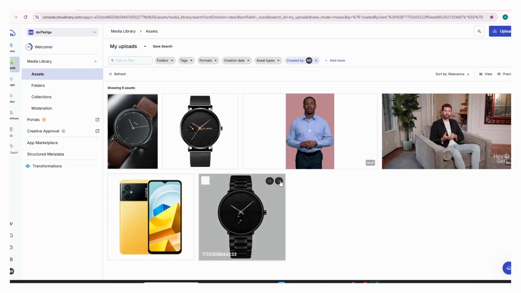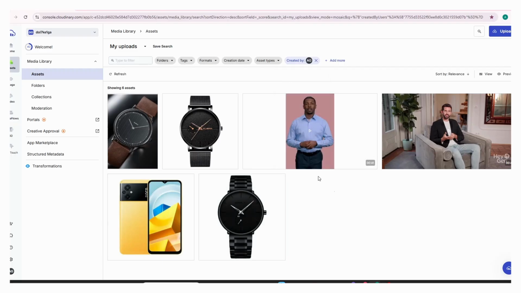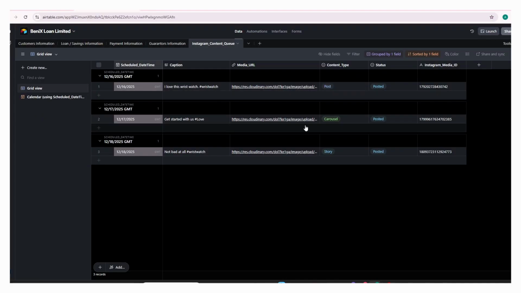I just need to click on this share and copy URL. So once you click on it, you get your URL and that is it. So basically it's as simple as that. And then we have this, and that is all. Well, I've explained this already, so that is all for that.